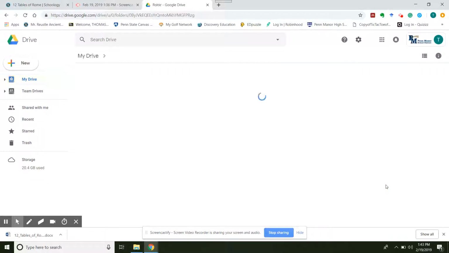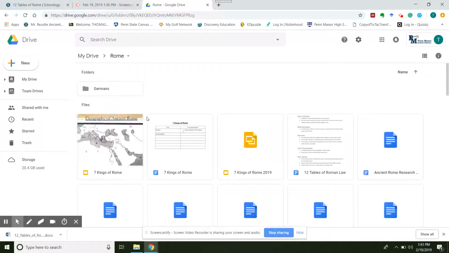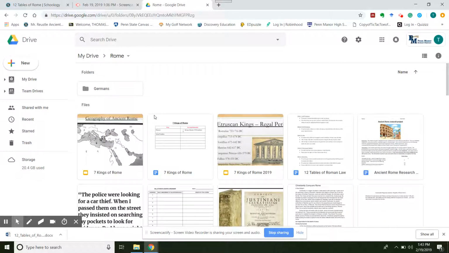So as I double click on that folder, now anything that I upload into Google Drive will actually go into the Rome folder. Here's the next thing that you want to do. Anytime you have a document, you can upload that document once it is saved on the computer.